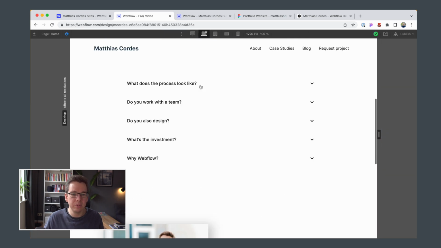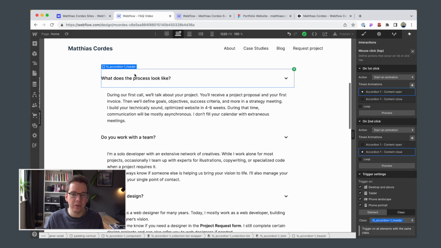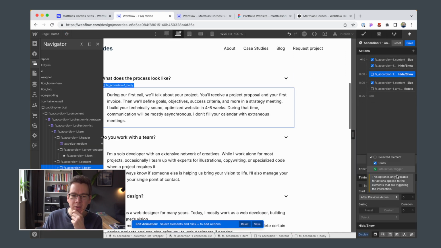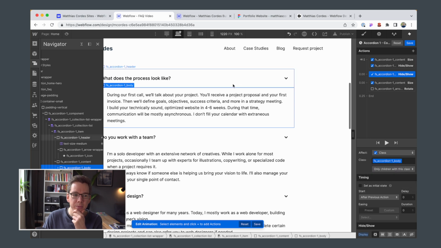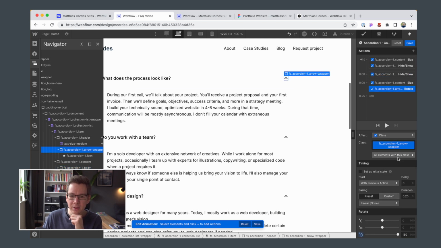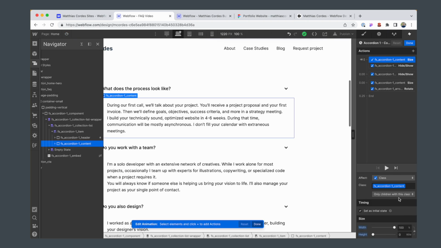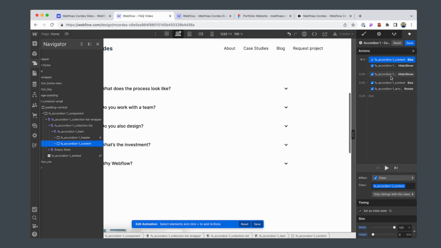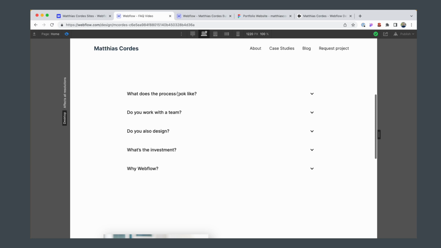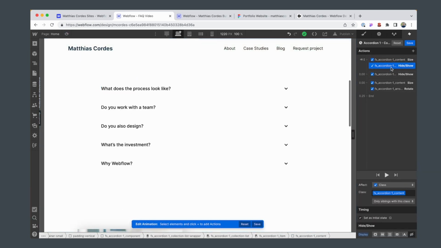Okay, save, preview, and as you can see, it's not working. Looks like we haven't applied this to classes, so to all children within this FS accordion header element. Okay, so one mistake I made, I applied this effect to only children of our interaction trigger, but this is actually a sibling.